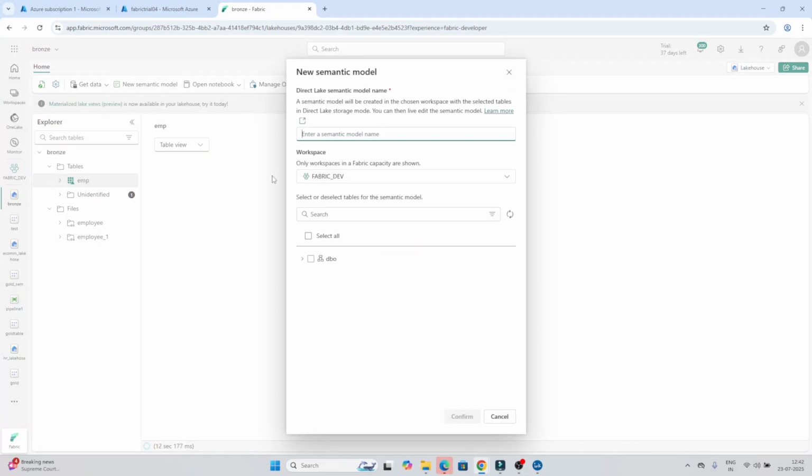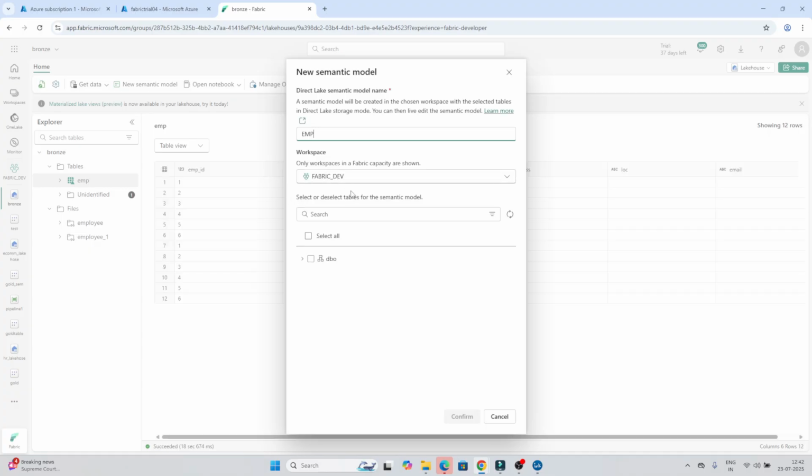Click on the new semantic model, and after that you have to give the semantic model name. So I will give the name as EMP. You can give any name. You have to select the workspace, and select which particular table. This is the table, right? You have to click on confirm.